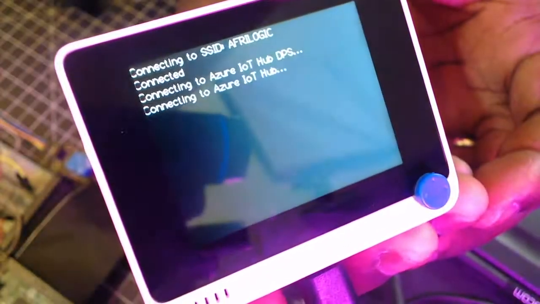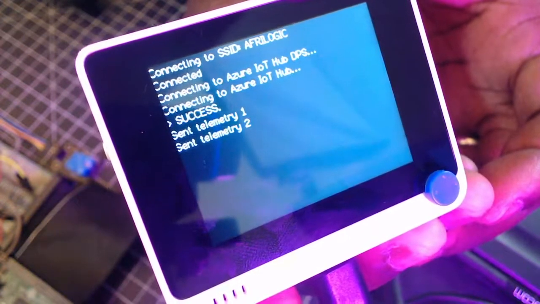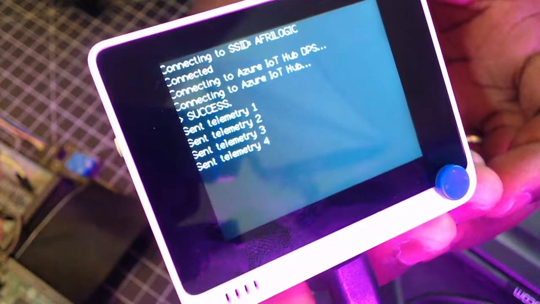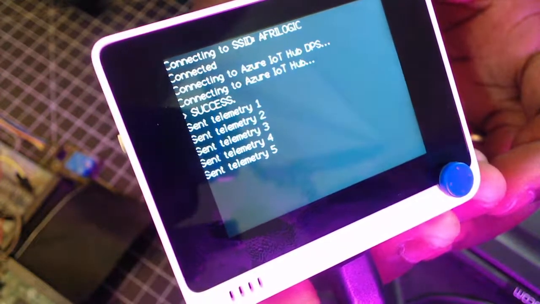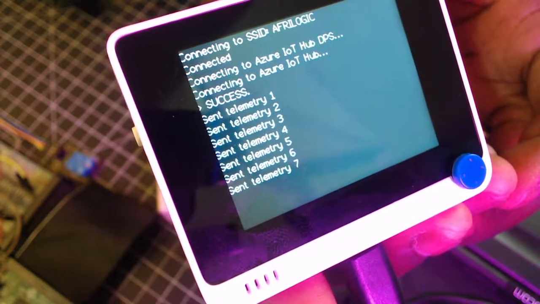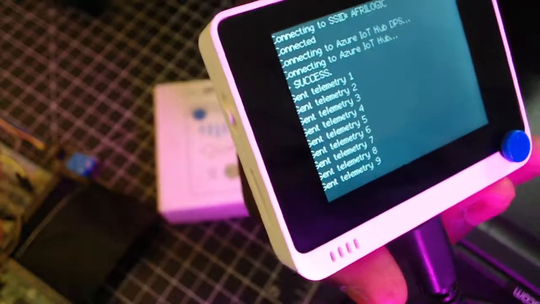So let me show you this. Okay, I think this is the only position. Yeah, there you go. So you see, it says connecting to SSID, connecting to Azure IoT Hub device provisioning service, connected to Azure IoT Hub Success, send telemetry 1, send telemetry 2, send telemetry 3, send telemetry 4. So now it's sending telemetry, as you can see from here.